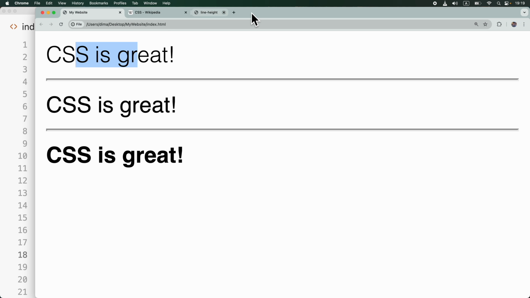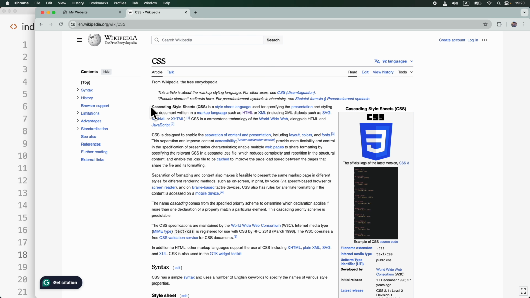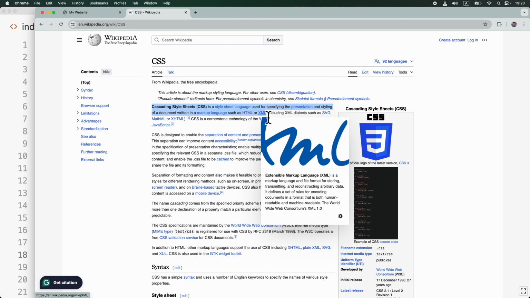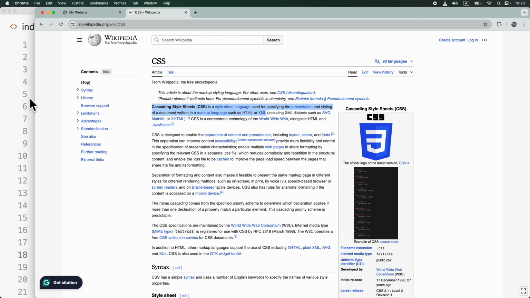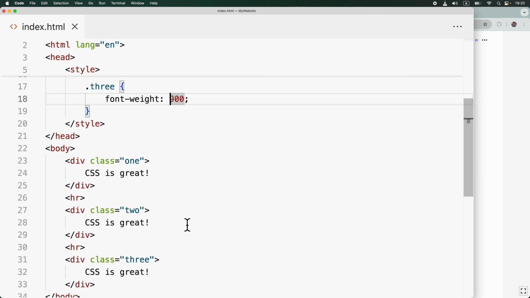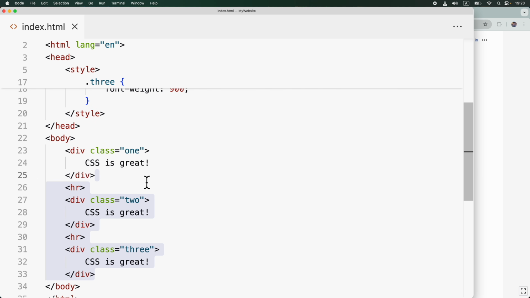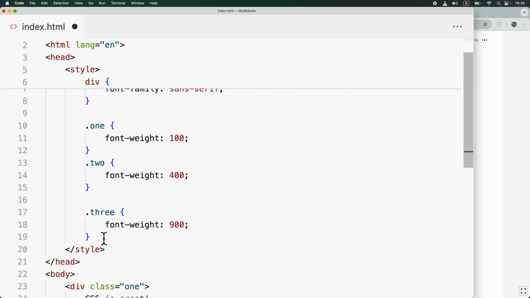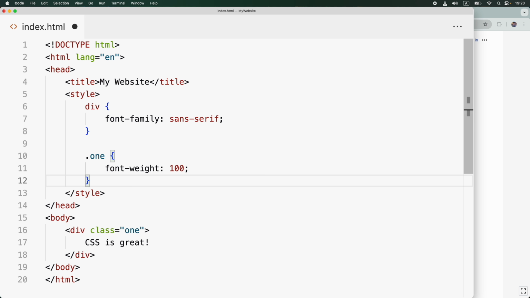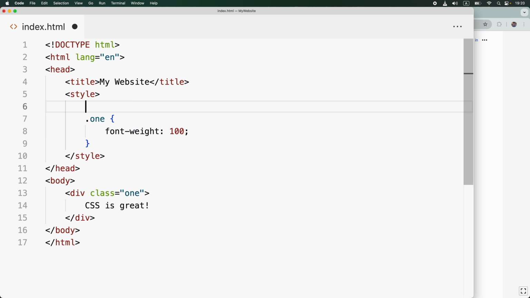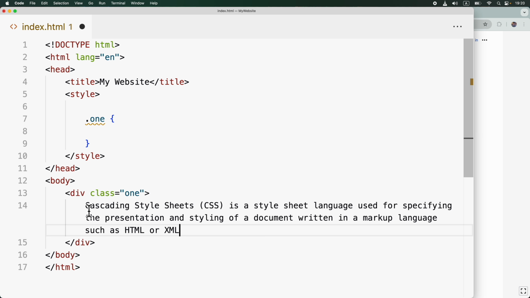I'll close this tab and I will copy this text from Wikipedia about CSS. Now, to test this property, we'll need only one div. So I'm going to remove these two and I will leave only one CSS rule here. And also I will remove the font weight property. Now I'll paste the text from Wikipedia here and we're ready to change the line height.